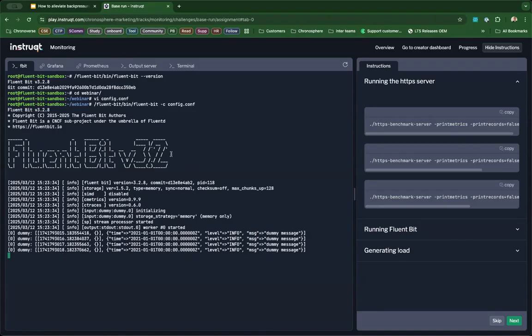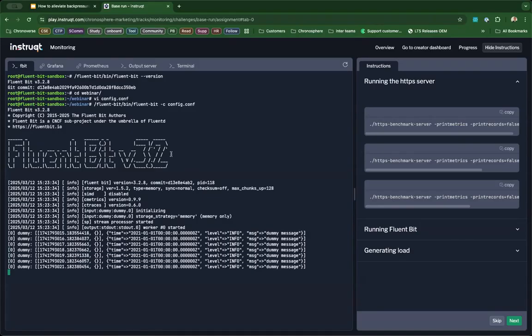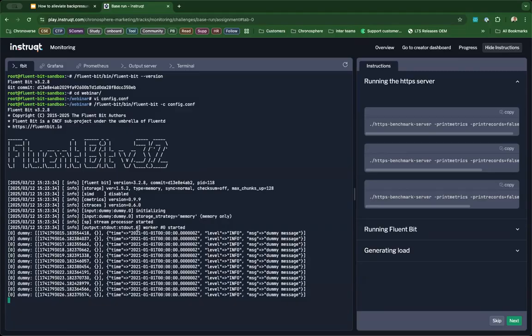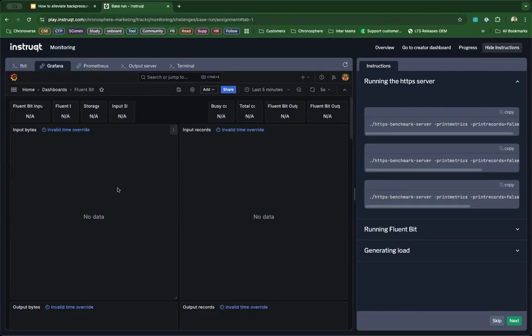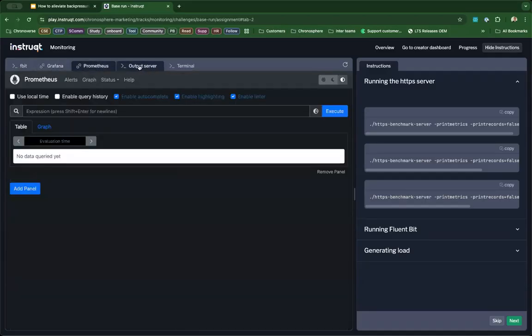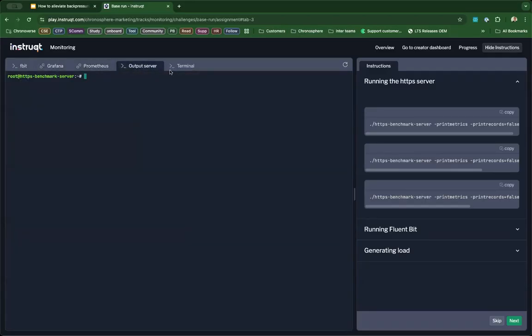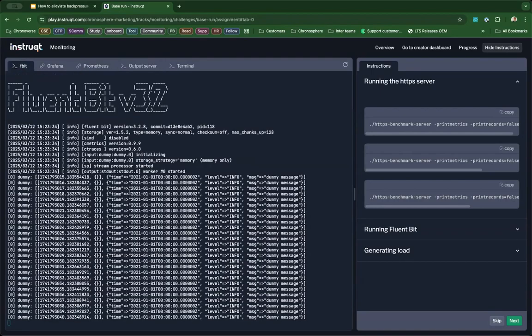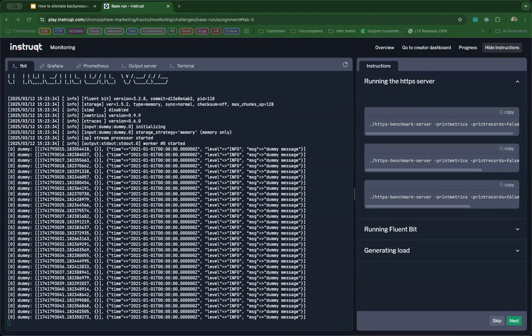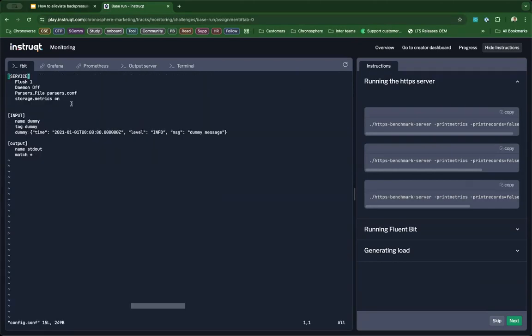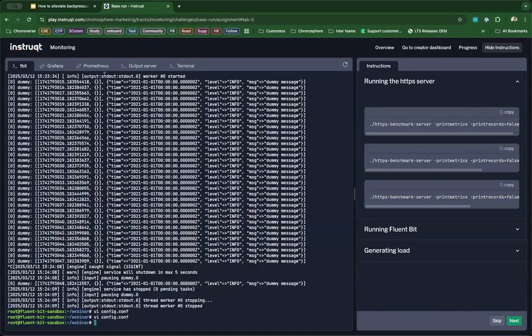Fluent Bit is running. This is quite a simple configuration. We are just printing a message to the standard output. We have the panels here. We don't have data yet and nothing on Prometheus, and we have our server here too. Okay, so what we're going to do is add a proper configuration to start looking into how back pressure looks.